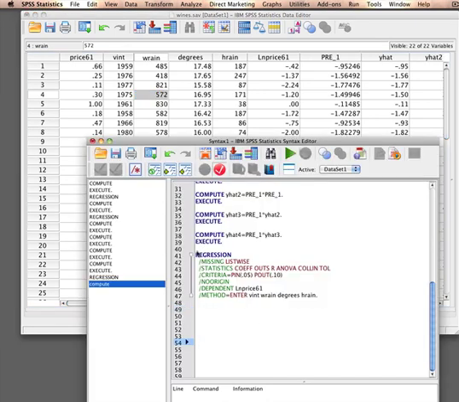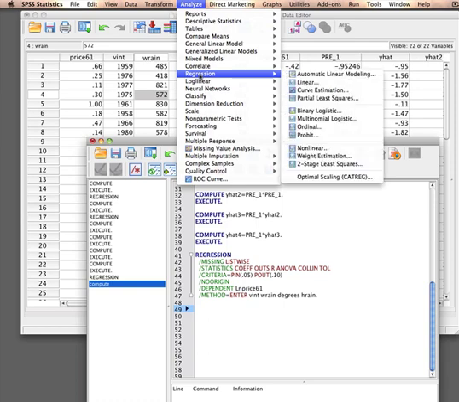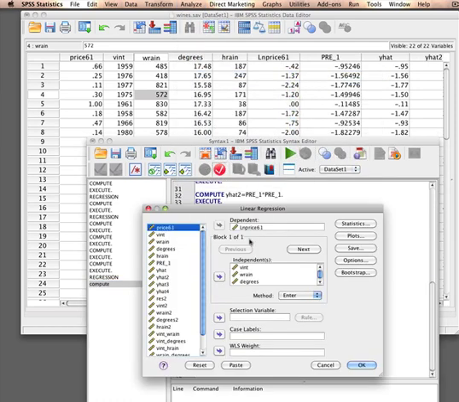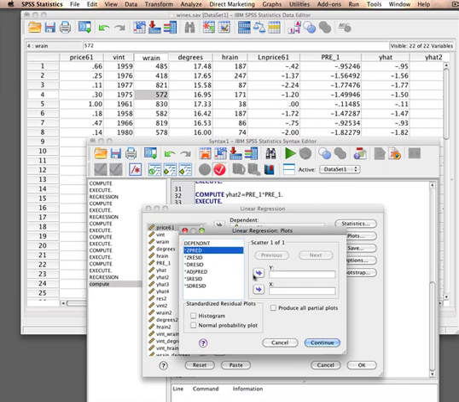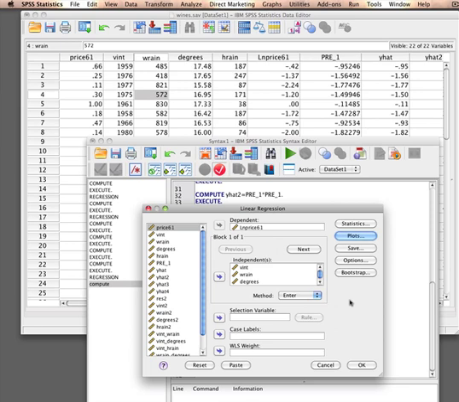Here we have our original regression, and perhaps it's easier to go through the menu here. So regression, linear. Same model again. Now I want the plots. This one. There, and there. Let's see what that does.